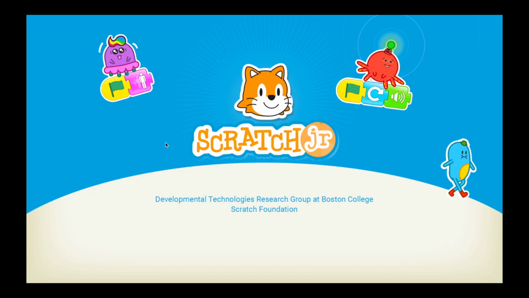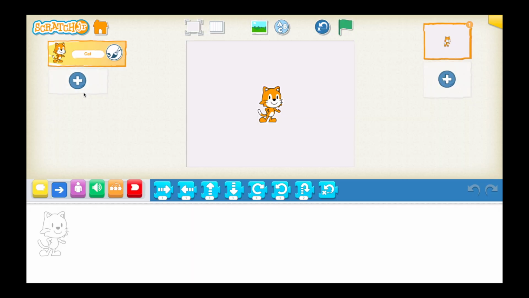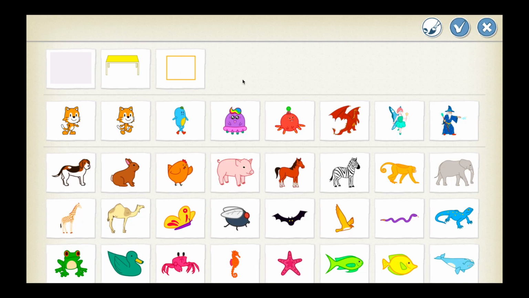Open ScratchJr on your tablets. Tap on the home button. Now tap on the plus button to create a new project. New project has been created. Tap on this plus button to choose a new character.